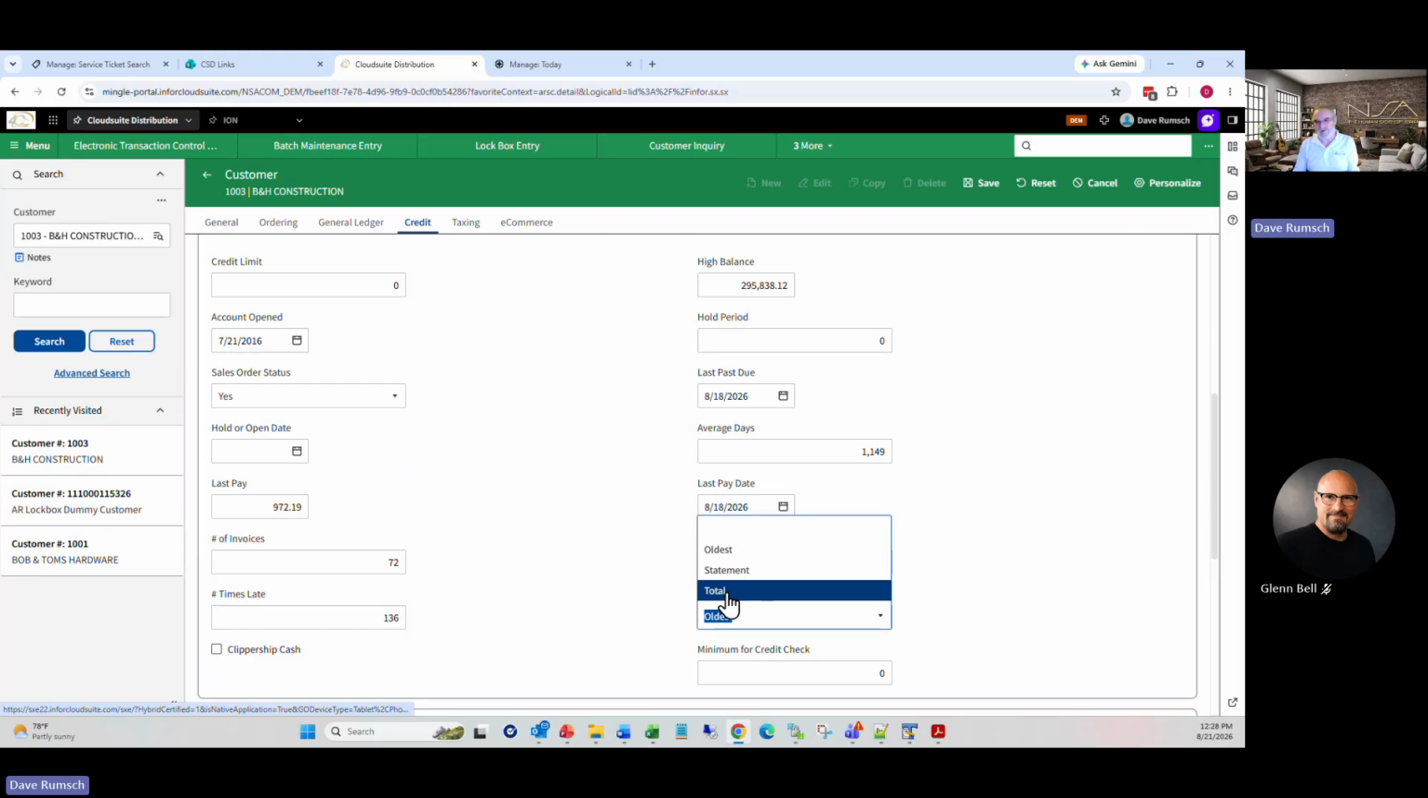Additionally, you could do it by total in the case where you might be winding up a customer and they're paying off their account. Again, as I said, most of these will be set to blank so that it will use the invoice number that's brought in to find the customer. So this one is set to oldest. Let's see how that one came in.